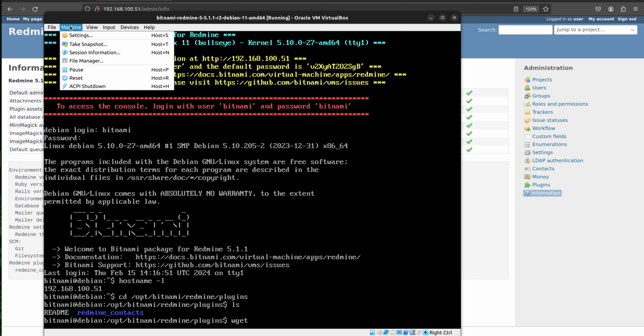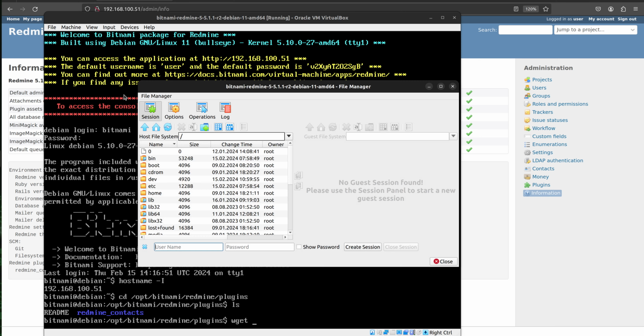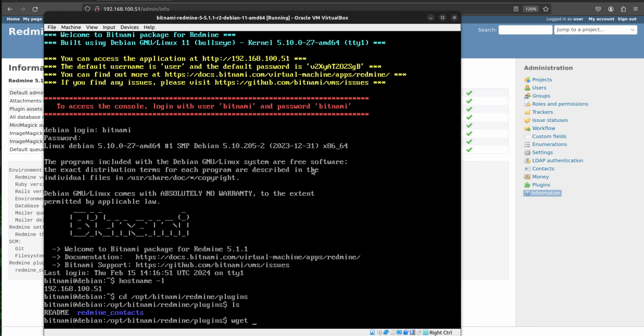For example, you could go to Machines here and then File Manager, and then you can log in here into the guest session, which is actually your virtual machine. This one is your host machine, your computer, and this is the guest machine, the virtual machine. So when you log in here, you can just copy and paste the files by these arrows here, or you can use any other sharing methods. But in my example I'm going to use wget and just a direct link for downloading the Invoices plugin.